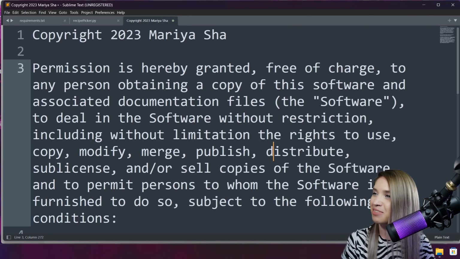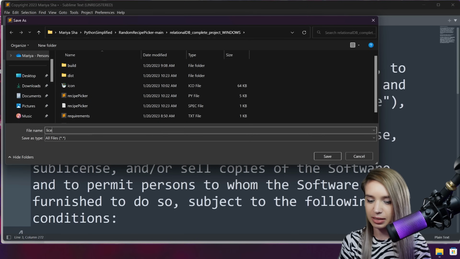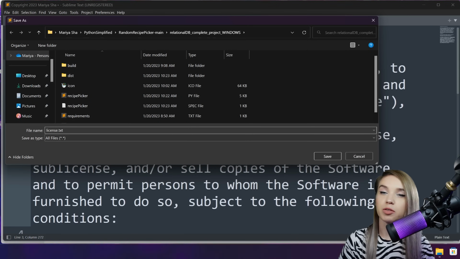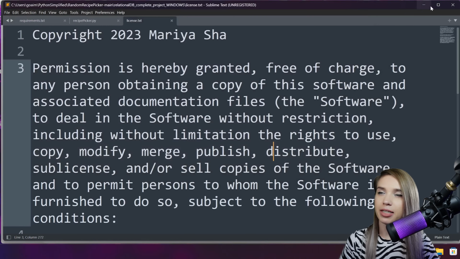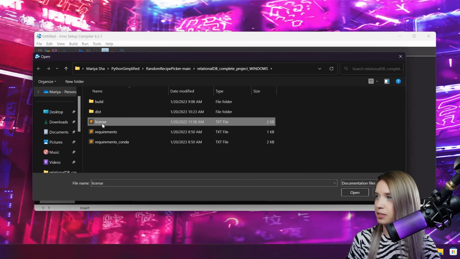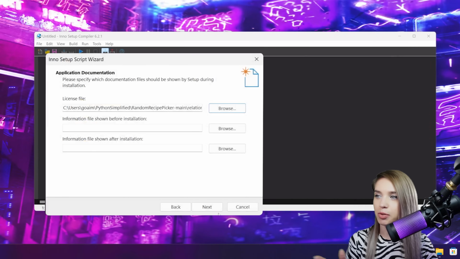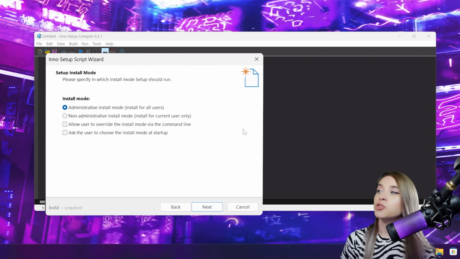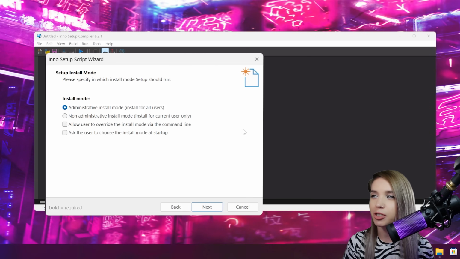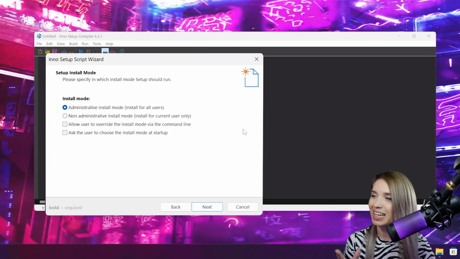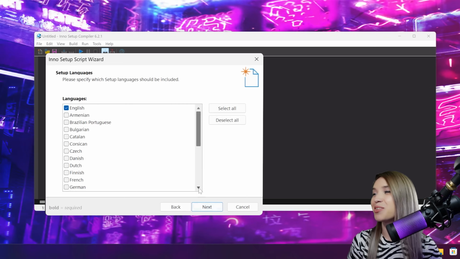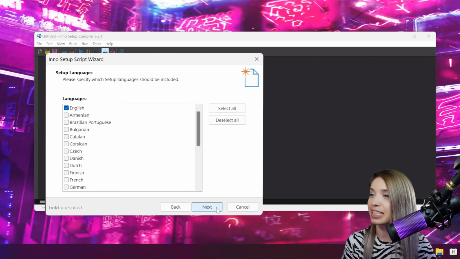So let's quickly save it. We will call it license.txt and we will save it in the root directory of our project. We will then navigate back to Inno Setup. We will browse and we'll fetch this new license document and we will move on. Now here, we get to choose if we'd like to install our program for all Windows users or just for the current user. Now, in my case, I'm going to skip it because I really don't care. Now, in the next section, we select the language of our app. In my case, it's English.